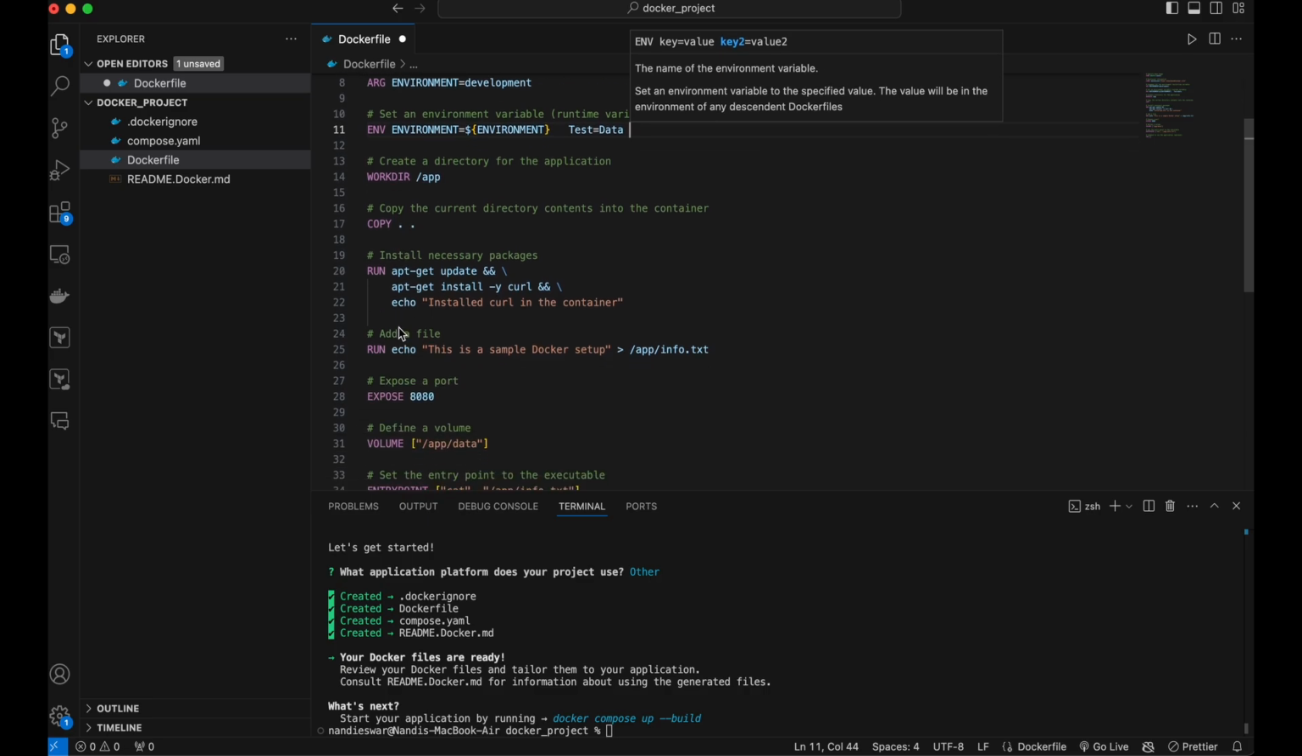and the RUN instruction is used to execute commands in the container during the build process. For example, you might want to update the packages or manage the installation of necessary packages. You can also specify multiple commands in one RUN instruction by chaining them with &&, followed by the Linux commands. You can easily understand what these commands are. For example, RUN apt update, installing curl, and running echo, and I am also running a second echo. This is a sample Docker setup, and I copy it into /app into the information text file.